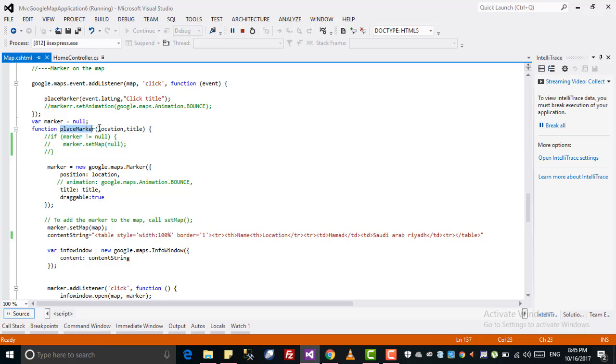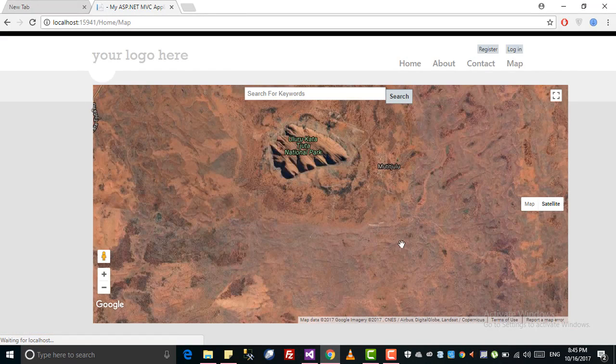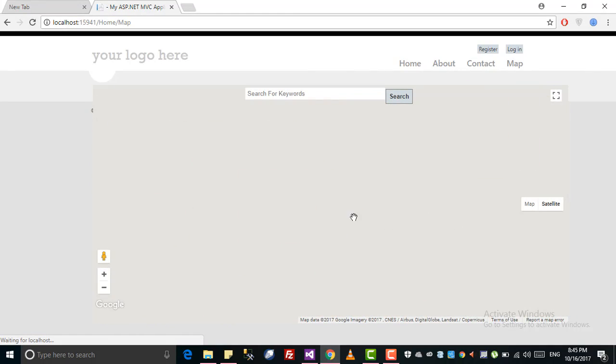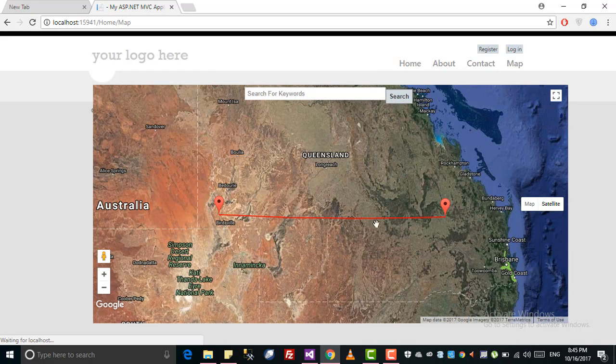Inside this place marker function, I have this piece of code which checks if the marker is there, it makes it null. We did it for a click on the map to create a new marker and remove the old one, so we don't need it for now. Okay, now we will check. Yes, see, so these two are the markers, and this is the line.